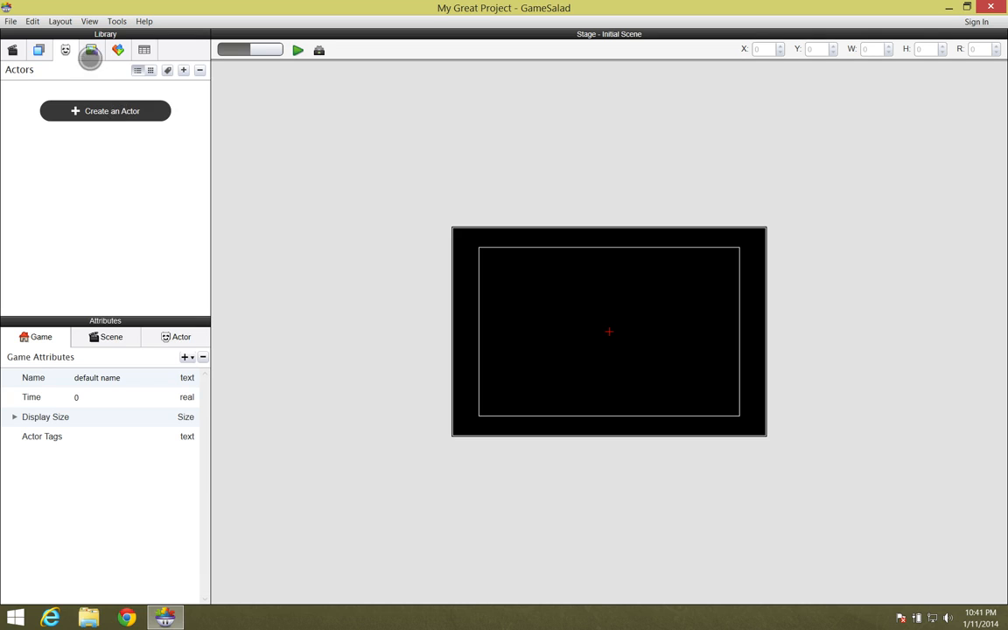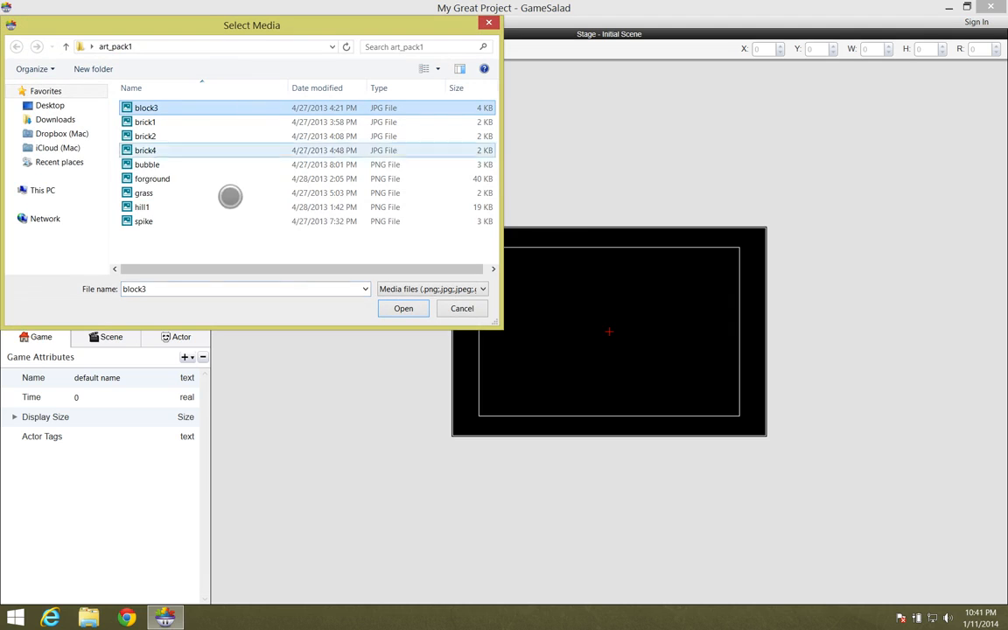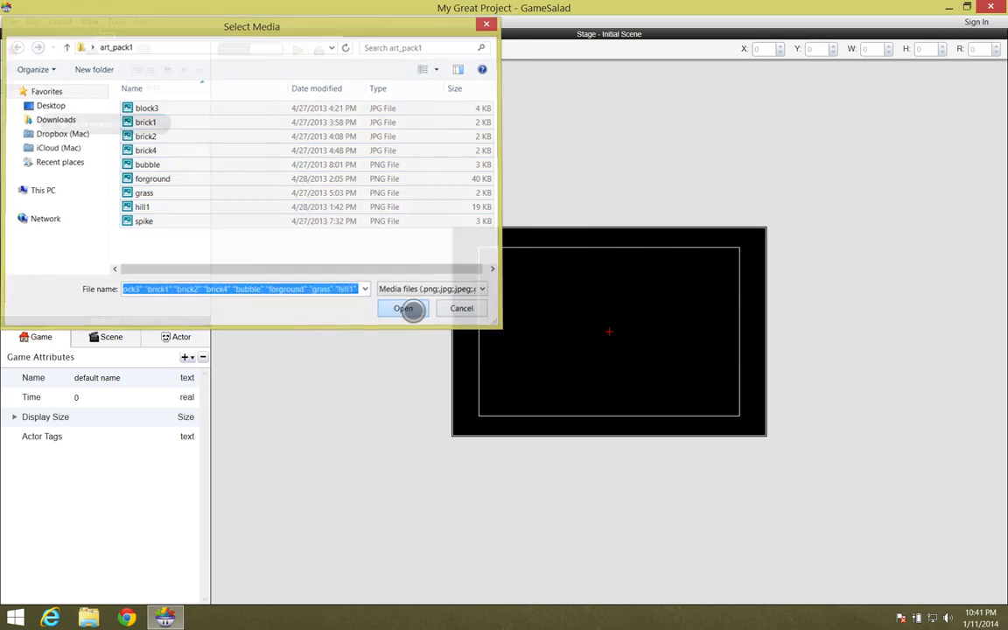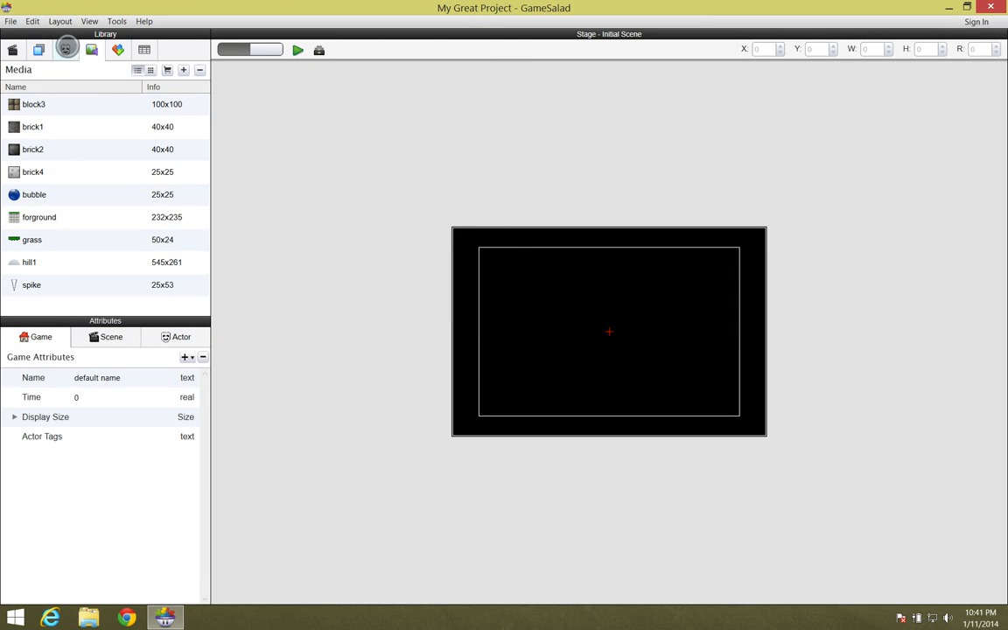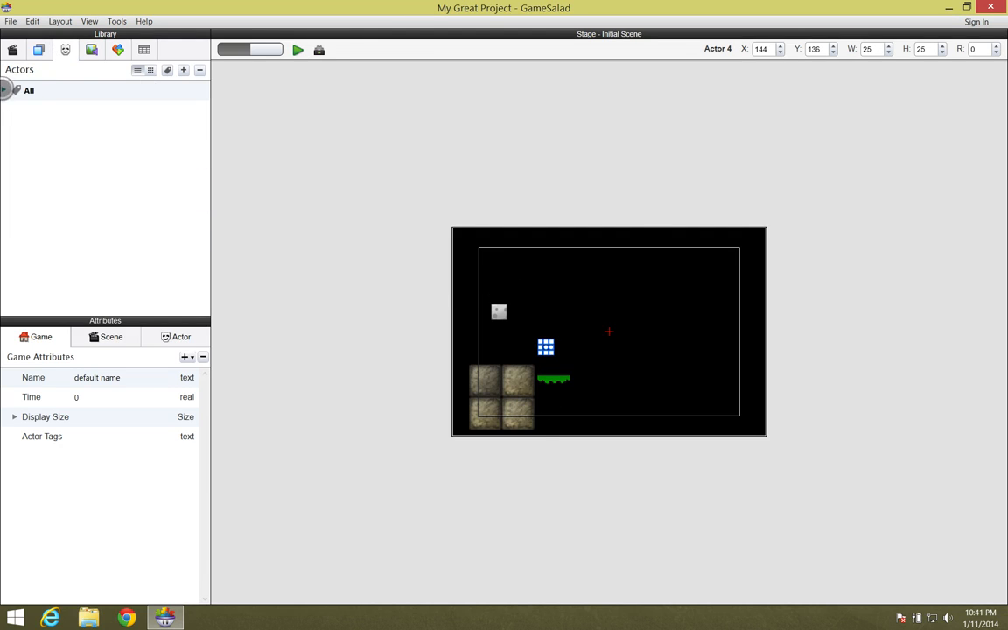So let's just go ahead and click on our media tab here and bring in a few pieces of artwork. So I'll click open to all of those. And what we want to do is drag a few of those into our stage here so they become actors. So I have a few blocks, piece of grass as we did before, and we'll go ahead and bring in that little bubble. We'll go back to our actors and make sure we name all of them. Again, don't get lazy about naming your actors. It'll really come in handy down the road.